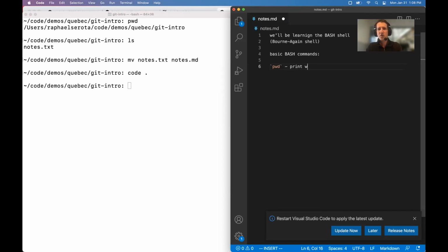So pwd, print working directory, just tells you where you are. If you don't know what's going on, that's a good command to type. Maybe your terminal will tell you something you weren't expecting.